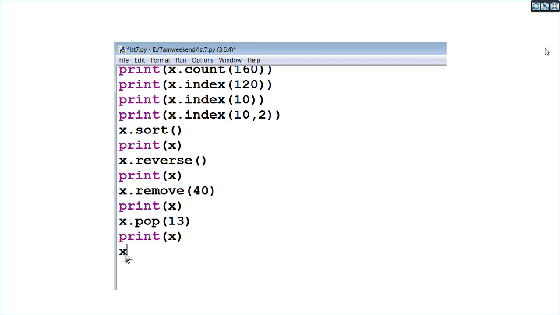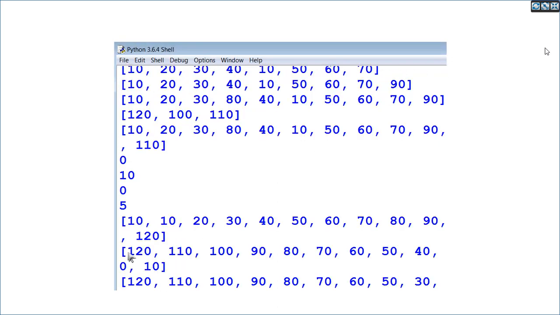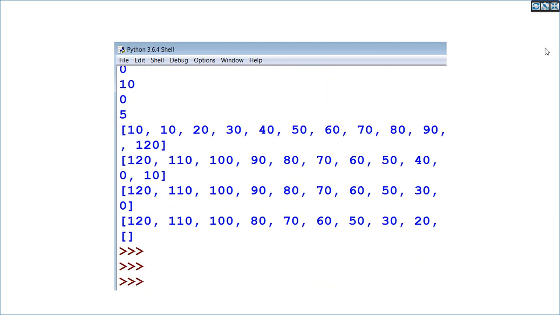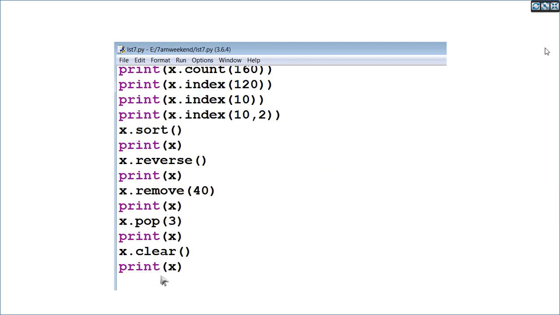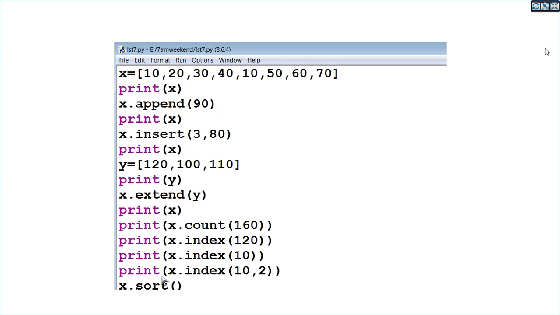Finally, I am going to call x.clear. The clear method removes all the elements of the list object. If I want, I can use print(x). If I run this program, it executes successfully and I do not get any elements, an empty list. This list object is an empty list here. So this is the information regarding working with methods of the list.